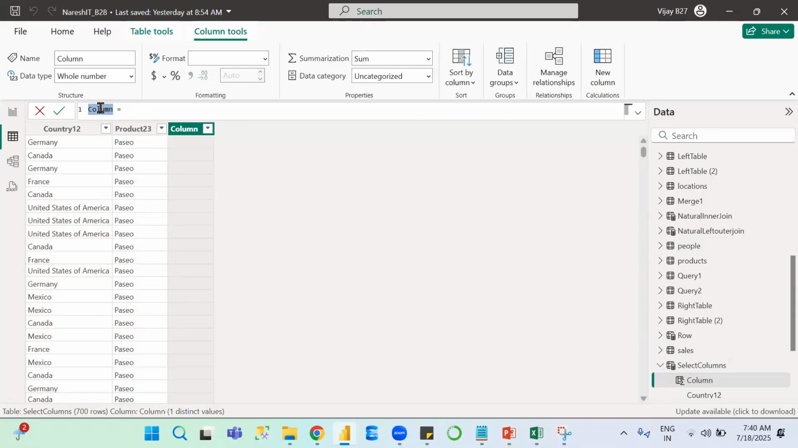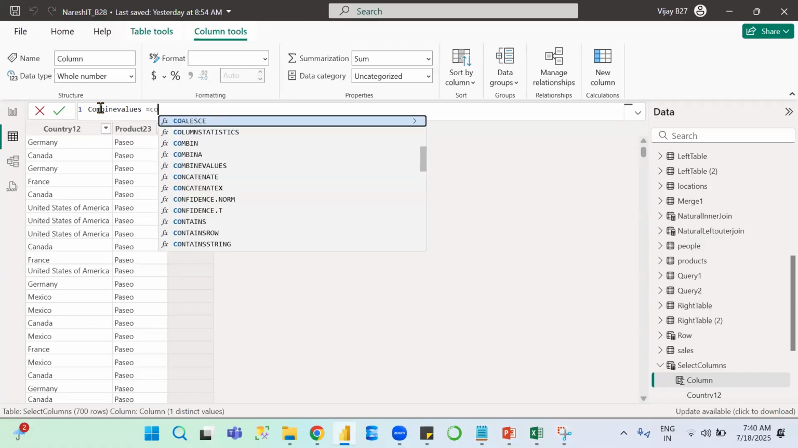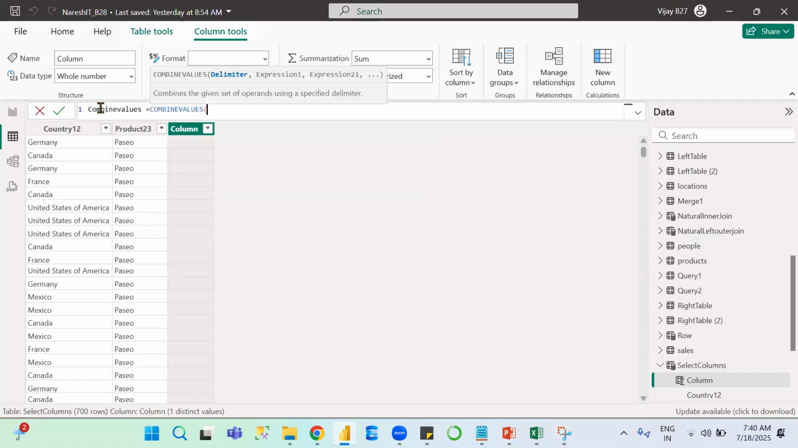What function I'm asking? Combine values. Okay. See here, combine values. First, what you need to do? Delimiter. See, delimiter must and should, right? Any day, same delimiter. Whatever your delimiter, in which order you are giving the columns, in the same order in the other data set also, same delimiter, same order of columns.